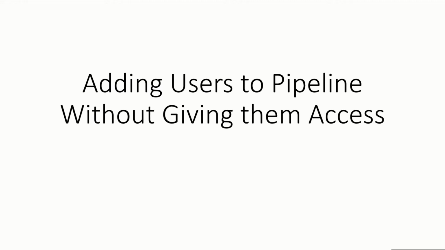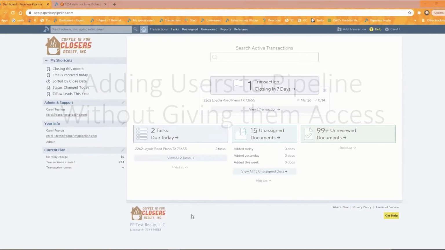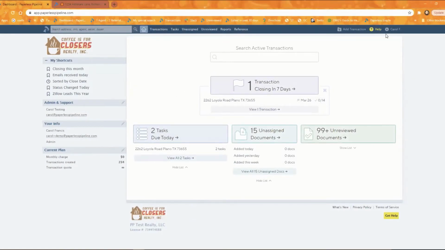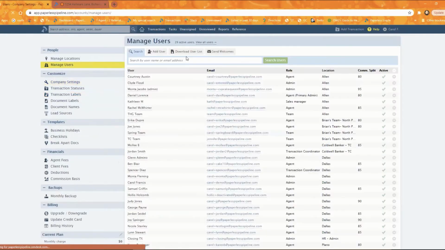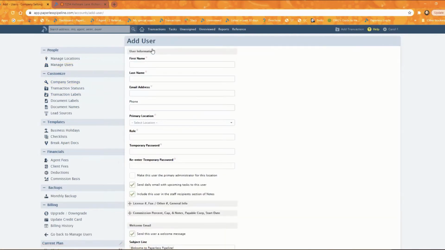So let's go ahead and dive into pipeline and set someone up so we can see how to do that, okay? So obviously we'd start over in manage users. So let's head on over there, admin settings, and then manage users. And let's go ahead and add a new user, one that we're not intending to have access to the system. So let's say this person's name is Janet Smith.